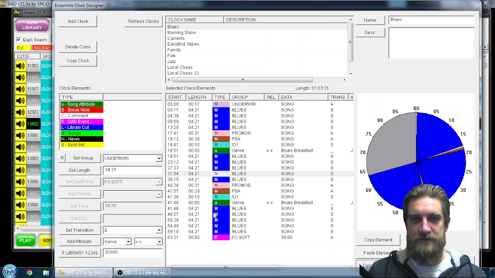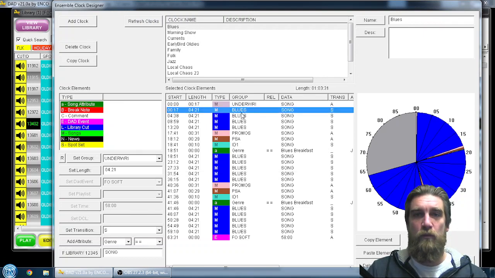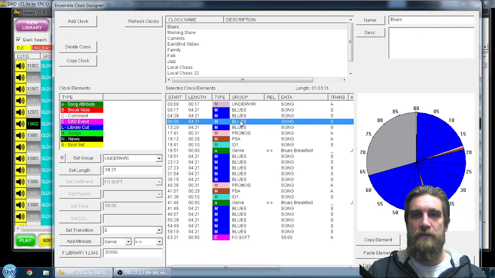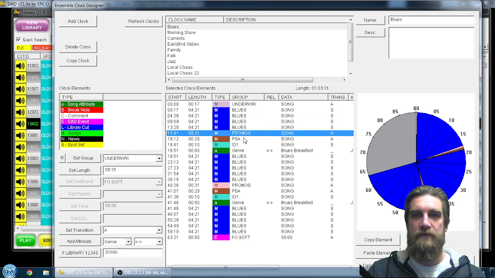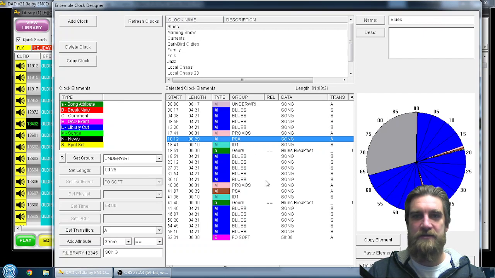In this video, I want to show you how you can drag and drop a very specific audio cut from the DAD library into the ENSEMBLE music scheduling clocks. A lot of times what we're doing is just identifying what group we want to pull audio content from. It's from the blues music category or from a promo or a PSA collection or something like that.